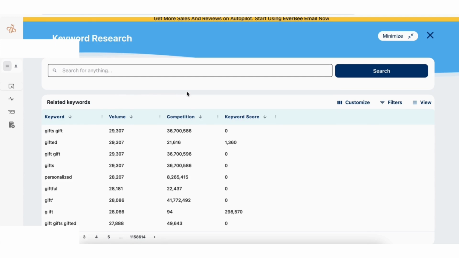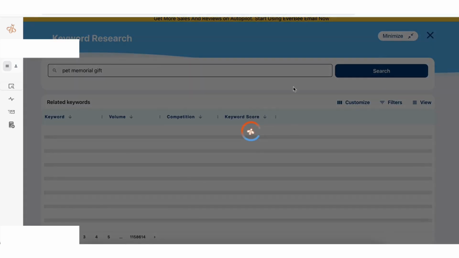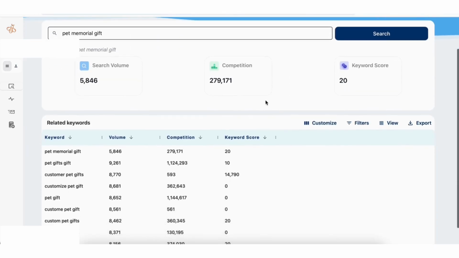So I'm going to go over here to the left and click on keyword research. And what it's going to do is help me research that term. So I'm going to type in here Pet Memorial Gift. I believe that's what it was. And then I'm going to hit search. And so see there, the search volume is what it told us it was, but the competition is a lot. And then the keyword score is 20.